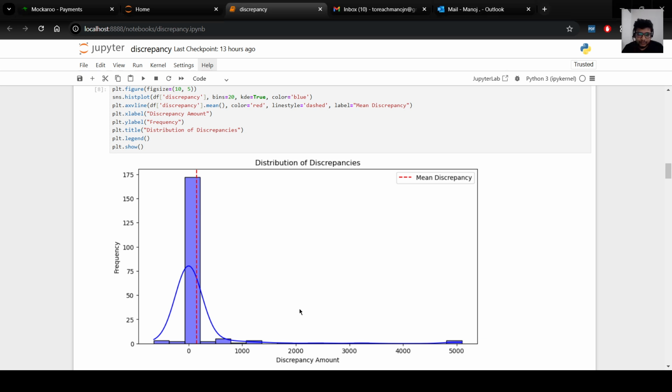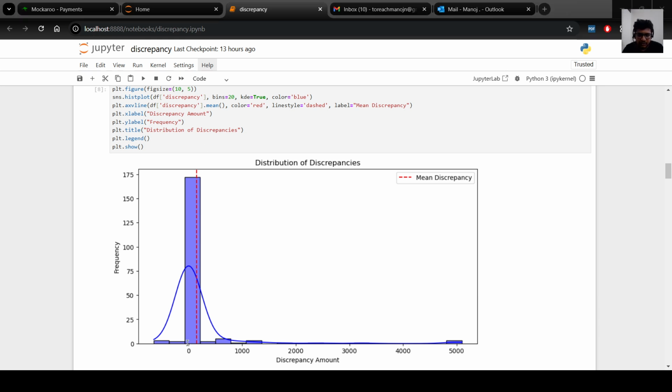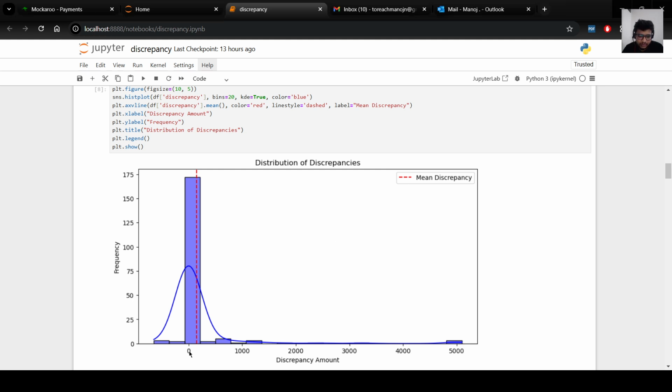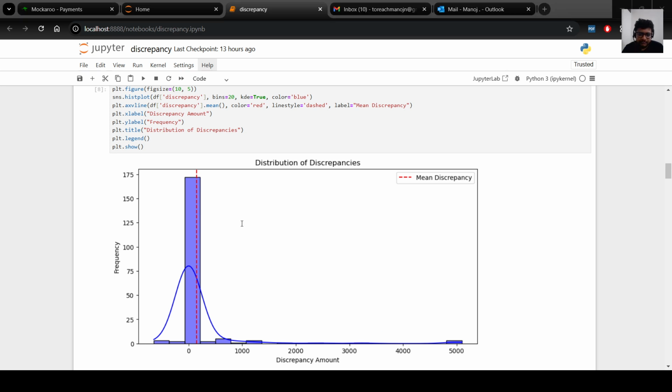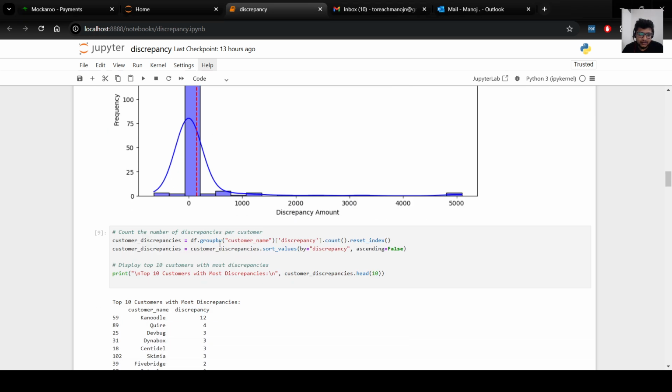Since the mean discrepancy is close to 0, underpaid and overpaid are mostly balanced. However, a few extreme overpayments are pulling the mean to the right. It is a little bit right because of this. And the majority of our invoices have a small discrepancy. Okay, that's about it.